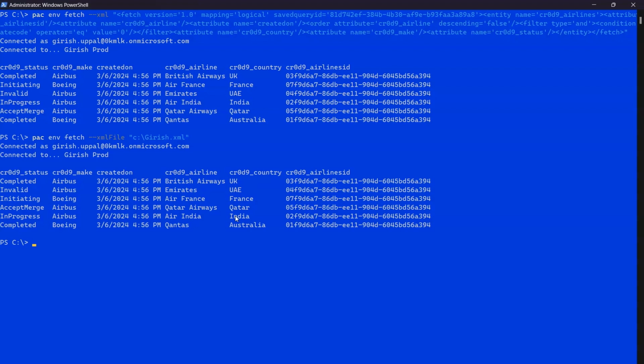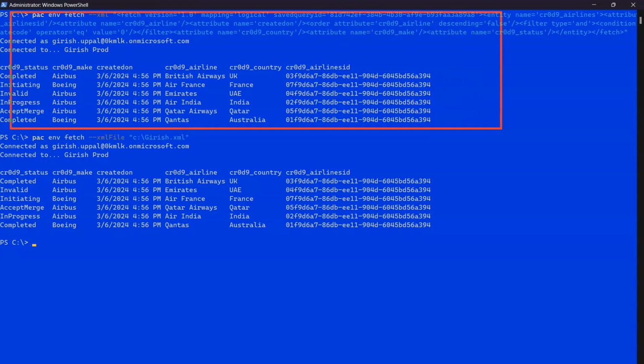Now this has done the same thing. The difference between the first command and the second command is that in the first command the fetch XML is inline, but in the second command the fetch XML is pointing to a separate file which is located in your C drive. So like this you can execute this command.